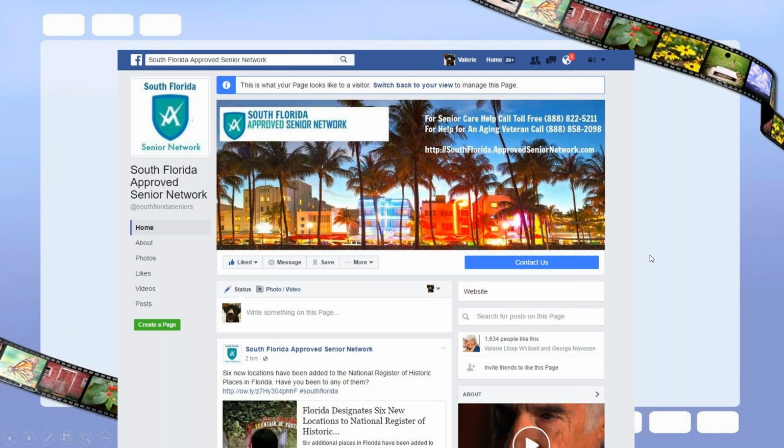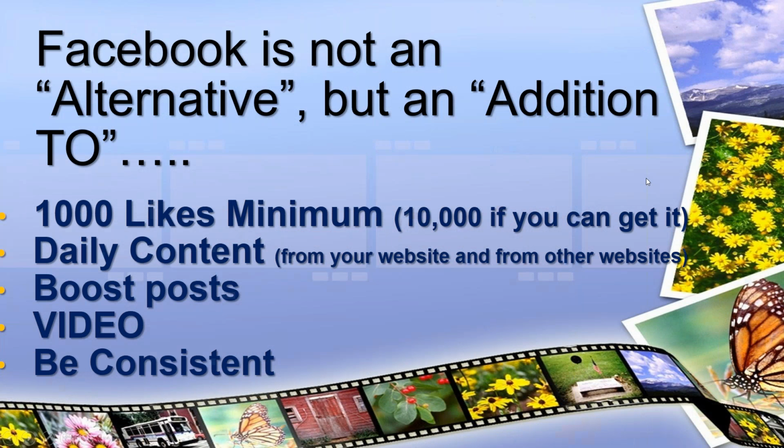And this page is getting a lot of attention and good engagement. So I would say that if you were going to model your activities after a page, it would probably be this one because it is very, very active right now. And it does have video, which we're not going to talk about a whole lot, but I will talk about it a little bit. So Facebook is not an alternative to Google, but it is an addition to Google.